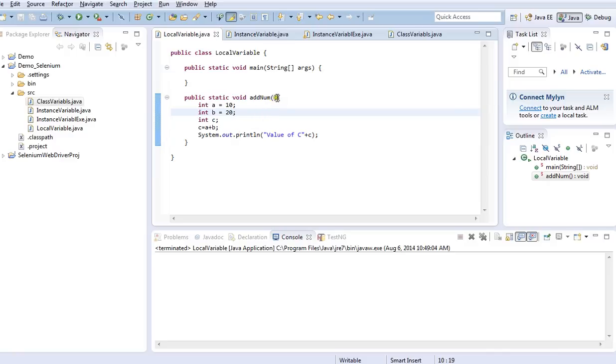I'm sorry, I have not called this method inside main, hence it is not executed. Now let me execute again. So now I am getting value of c is 30 because 10 plus 20 is 30.